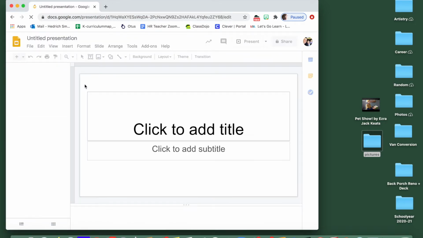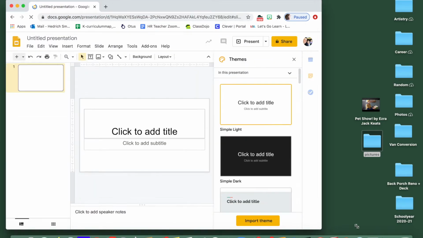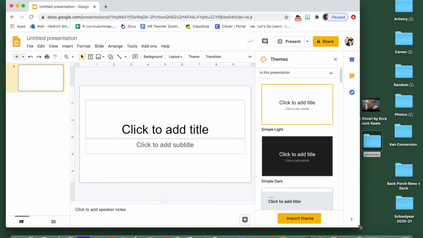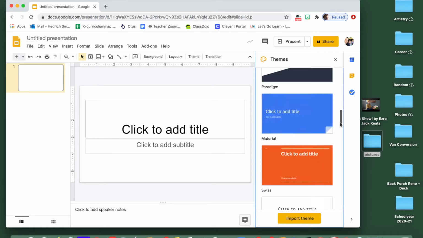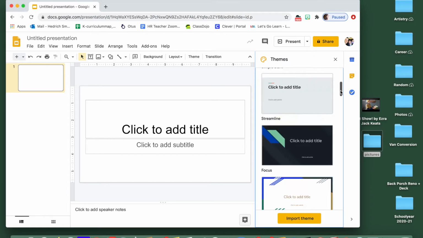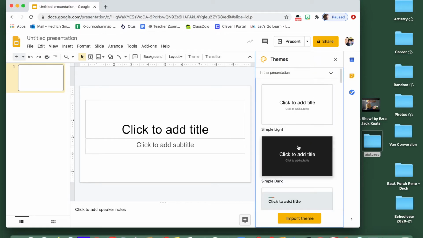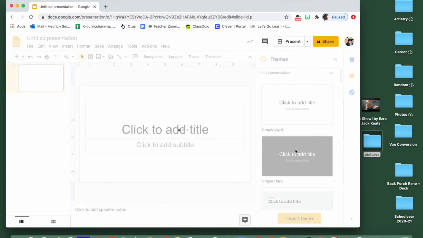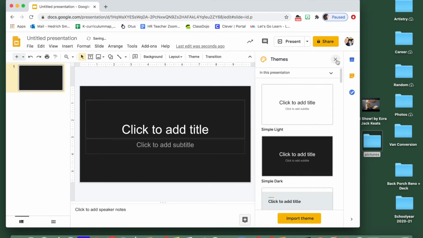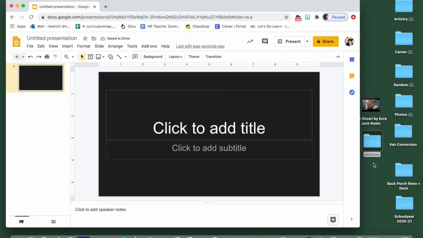We're going to start a fresh presentation, and it will automatically open up with the options for themes on the right side of your browser. There's plenty of options. However, let's keep it simple. Find the second one called Simple Dark. Click on it, and it will open up. You can X out of that themes bar.